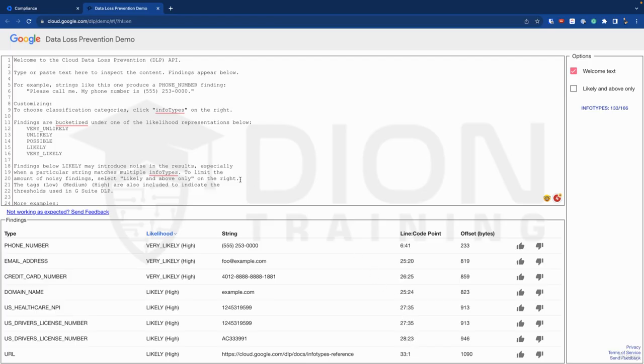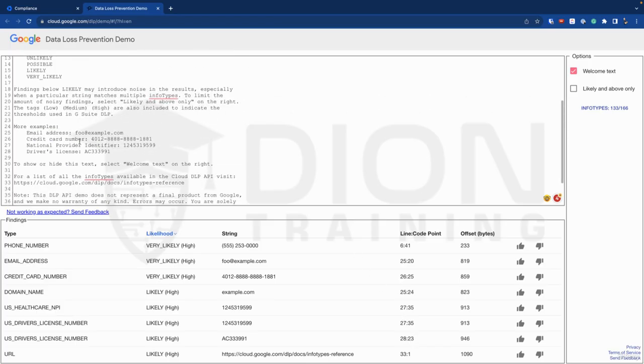And as we scroll through here, you'll probably see a couple of those, like the email address right here, like the credit card number right here, like the national provider identity right here. And you'll see that's down here as well, with these highly likely as either a US driver's license or a healthcare ID. And you have all the kind of information as you go through.